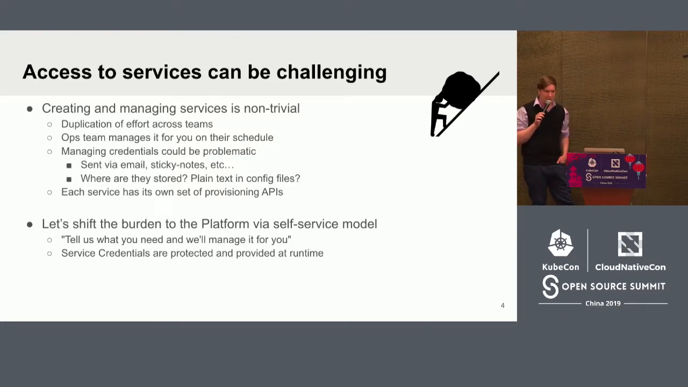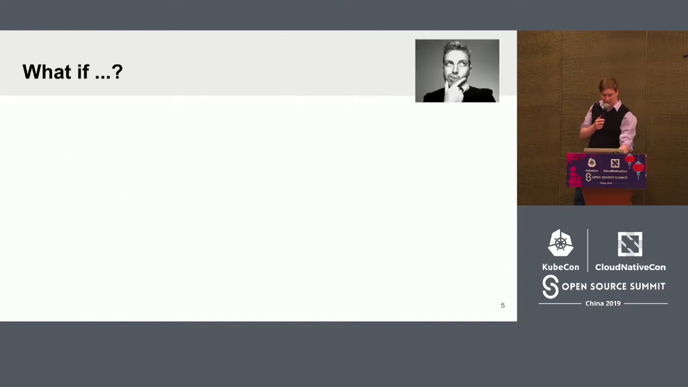Kubernetes already has secrets, which is a good way to encapsulate these credentials. So it would be nice if we could take advantage of that, because our application developers are probably already familiar with that. And that is what Service Catalog does.